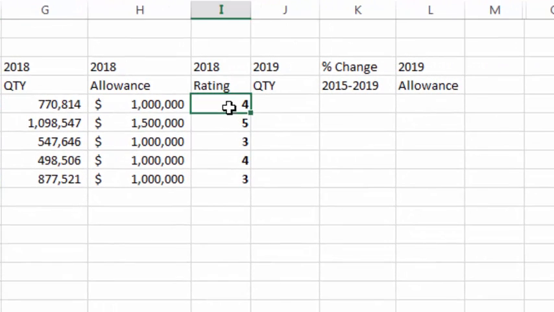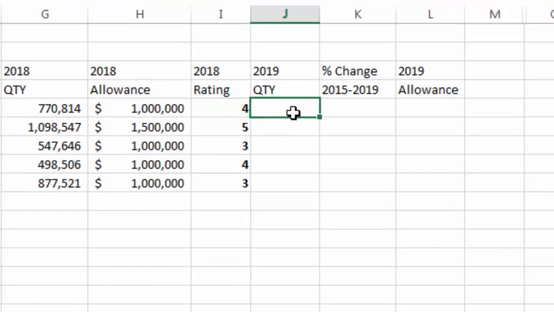Now 2018 rating is also given to you. It's again on a scale of 1 to 5. This is for the 2018 year. So 2019 quantity is based on 2018 rating. So higher the rating, I think we're going to make you produce more quantity, okay, because you're more efficient at doing it. Before we move forward, though, let me show you a concept called validation.